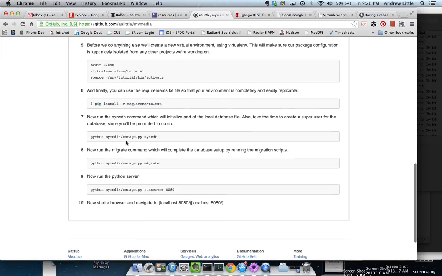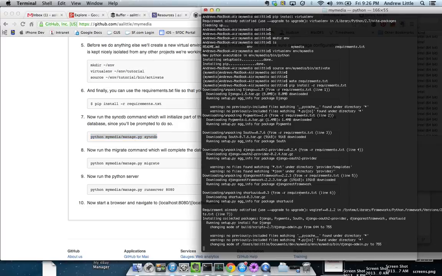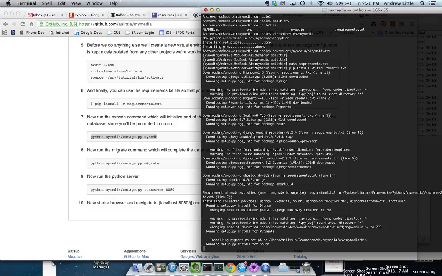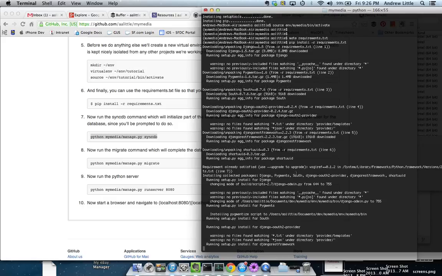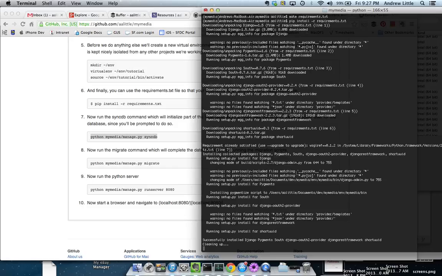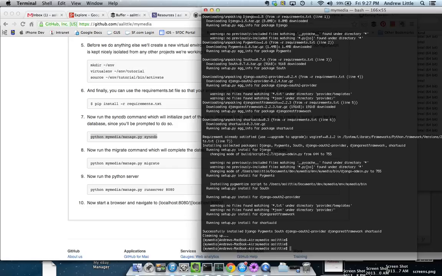Next up, what we're going to do is actually start to build out the database. I haven't checked in an instance of the database because I figured each developer will want to create their own instance of the database. So that is a Python command that'll get us started there. Once we have all the dependencies installed, then we can start with that. Okay, cool. So we're good to go.